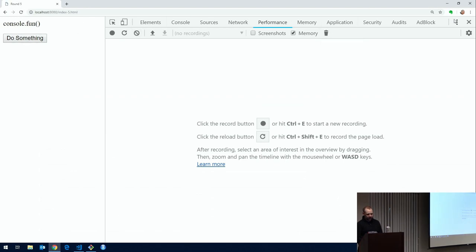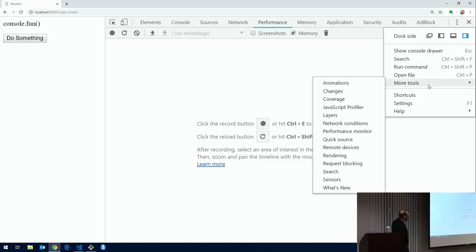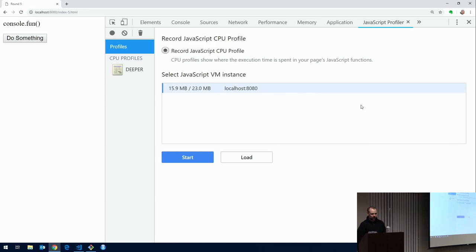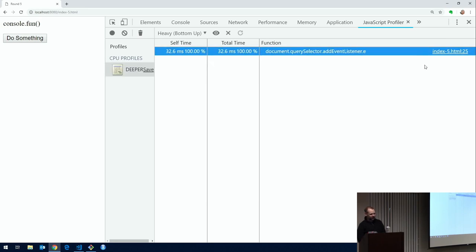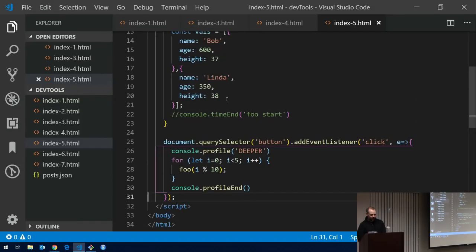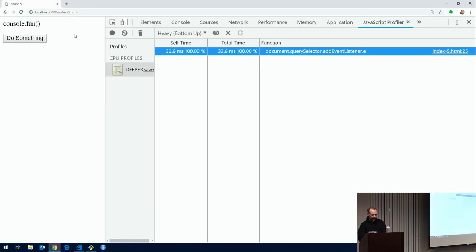I can run that. And then there's another secret little hidden tab full of menus over here with more tools that we didn't get to yet, which are all the tabs they couldn't fit across the top. And so these are a whole bunch of additional things you can do, including things like blocking requests and stuff, which are very cool. We also get down to this JavaScript CPU profiler. And because I logged a profile called Deeper, I have a profile over here where I can actually see the sorts of things that were happening internal to there. So if I want to make this a little more fun, let's give ourselves a little more data to work with. We'll go ahead and we'll put that one there and we'll run it again.